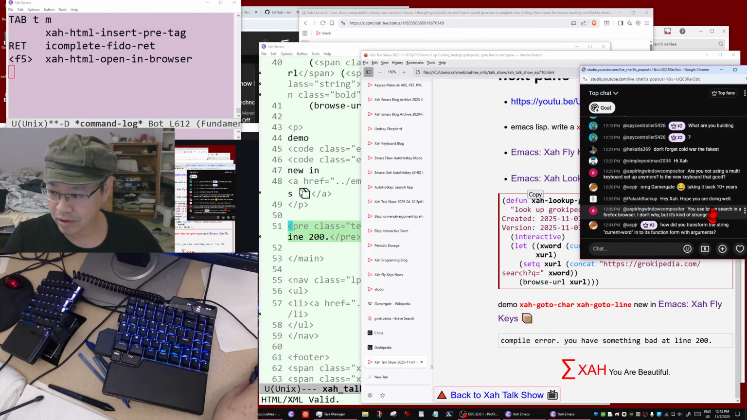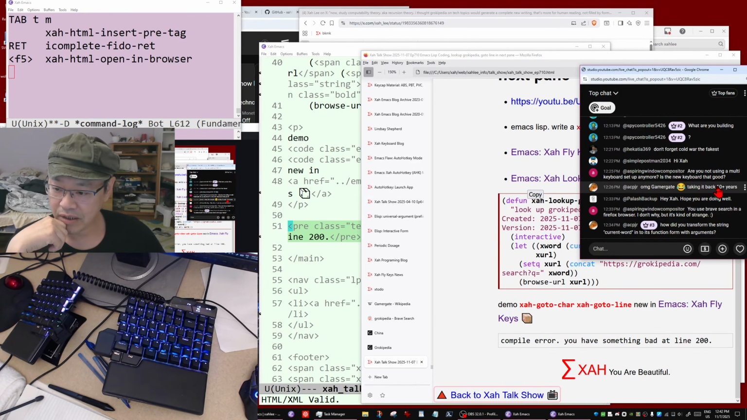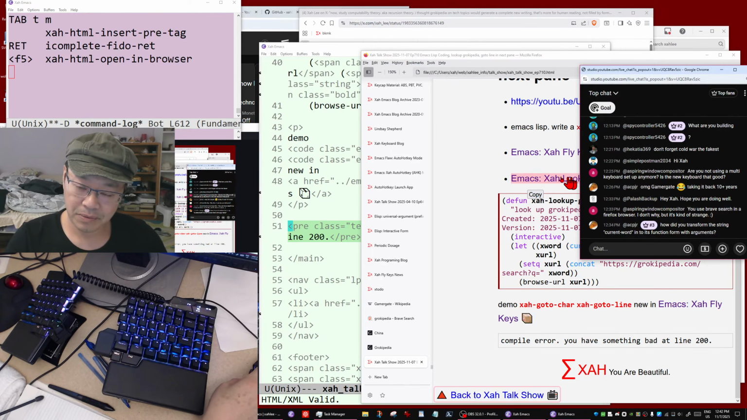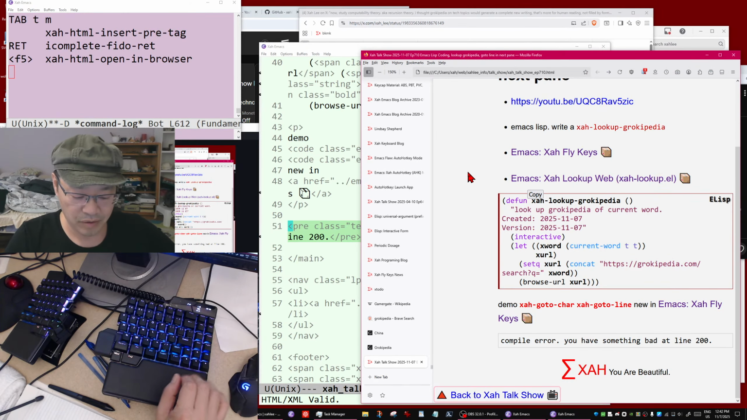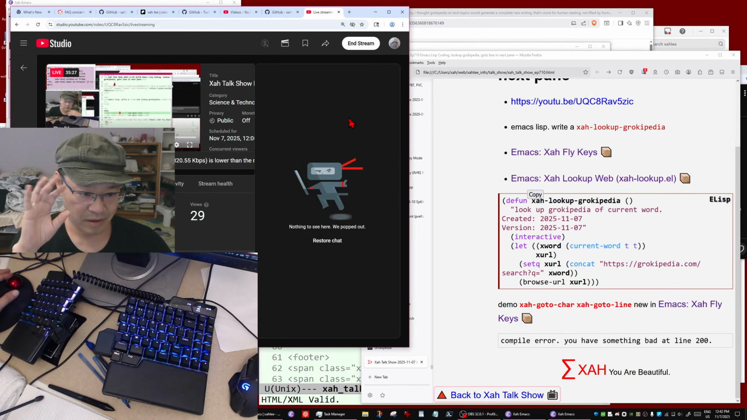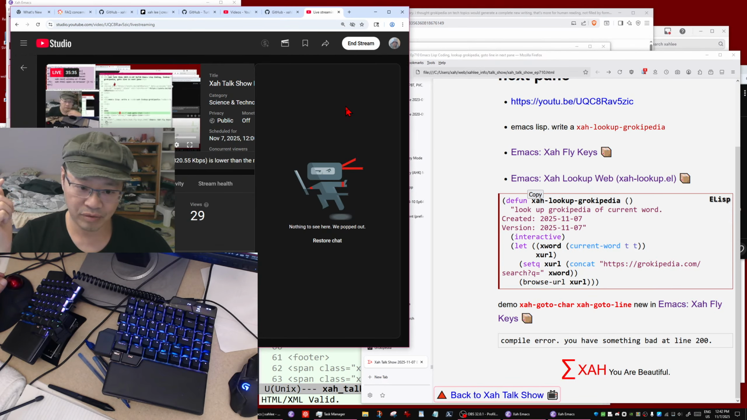So no more questions. You use Brave Search in a Firefox browser. I don't know why, but it's kind of strange. Well, the reason is that I use multiple browsers. You can see I'm using Google Chrome here for everything that has to do with Google, such as YouTube, where you need to log in with a Google account. So only for Google related websites, I use Google Chrome, nothing else, because Google has been very corrupted.